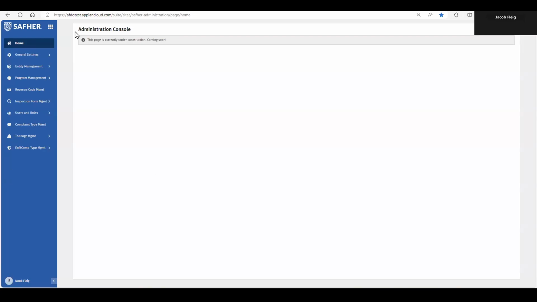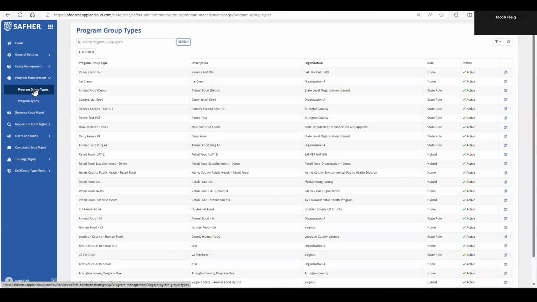So here we are in the administration console, and you can see down here, I'm signed in as an administrator. And as I said, one of those initial configurations that we have to do is set up that program group type. And just as a reminder, that's here under program management and program group types. When you click that, you have the ability to add new, and then you would be able to configure that. Like I said, I'm not going to cover that today because we've done that in a previous video.